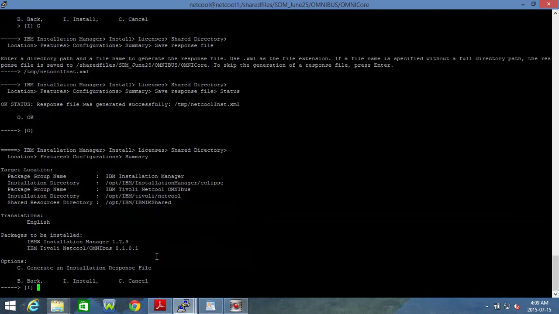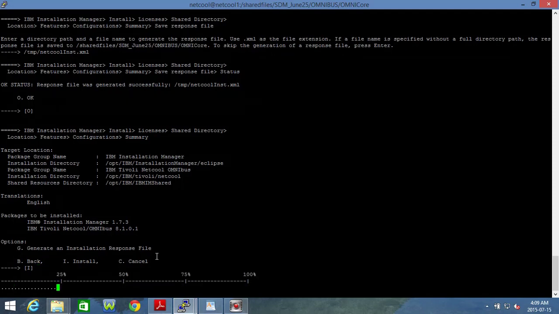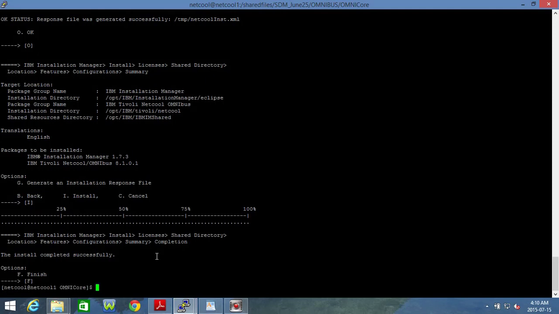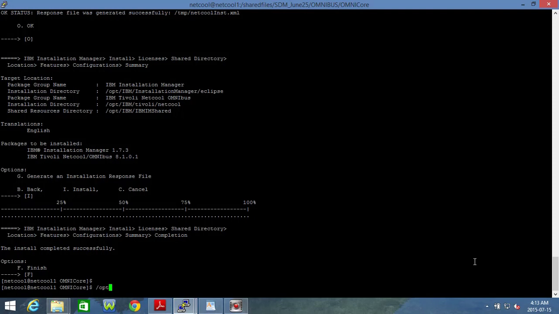Press I or Enter key to go ahead with installation. Press F or Enter key to finish the installation. That completes the installation. In order to automatically start the process agent when the system starts, we can run the install startup script. As this is a Red Hat Linux platform, we have to use the corresponding Linux script.